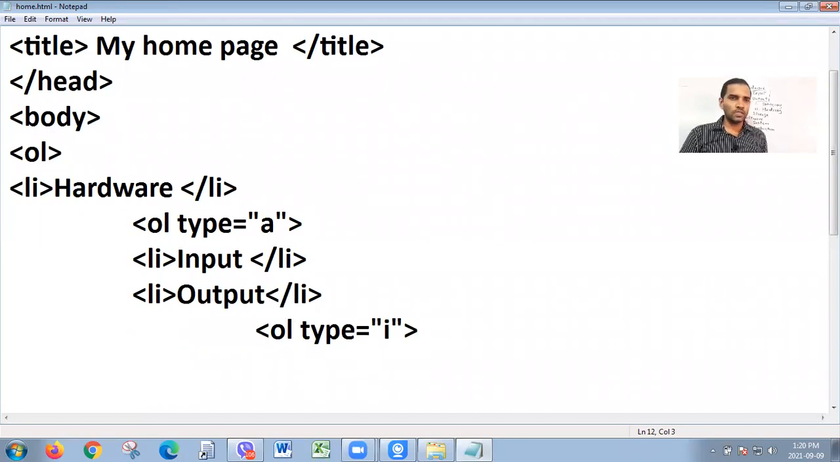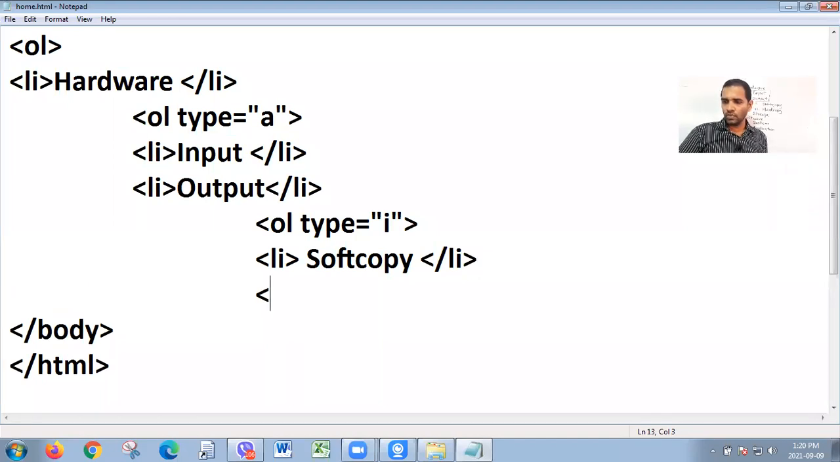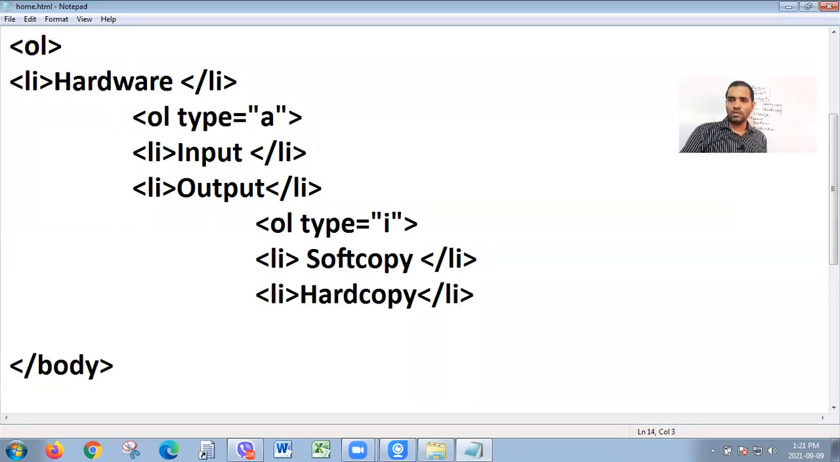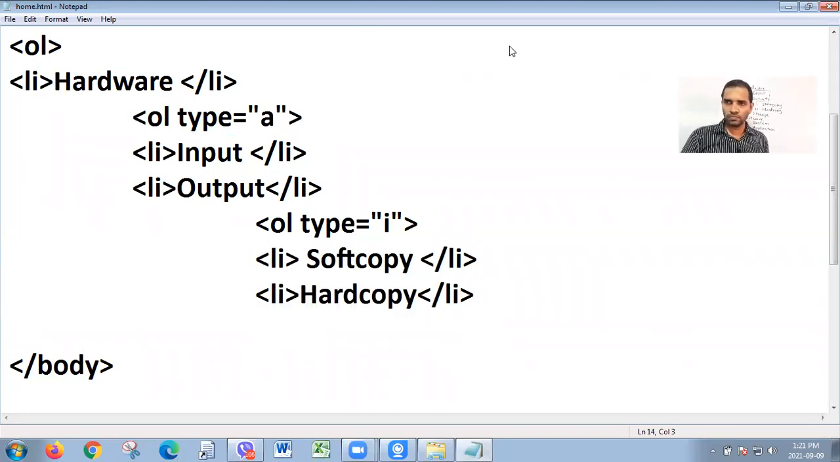So then we can easily create those two list items. First one is LI. This is soft copy. Okay, soft copy. Close the LI. Again, we have another list item. This time it's hard copy. Okay, hard copy. Close the list item. Right. So now we have created both list items. Okay, let's check the next one.